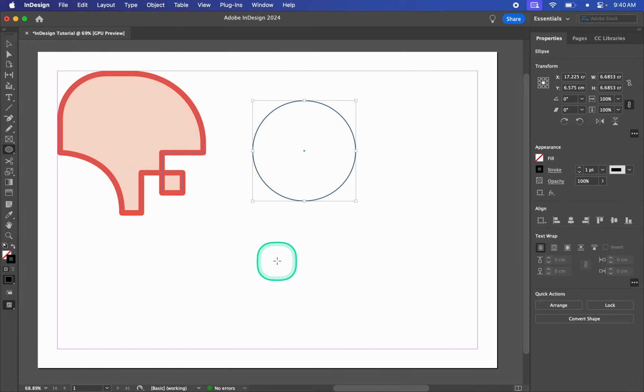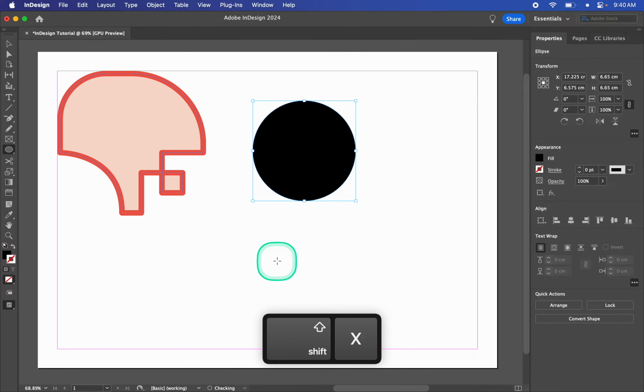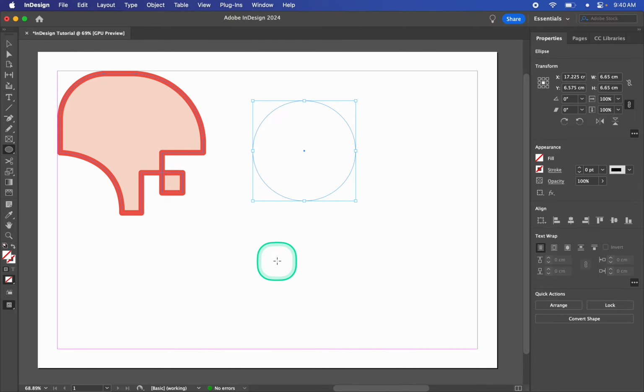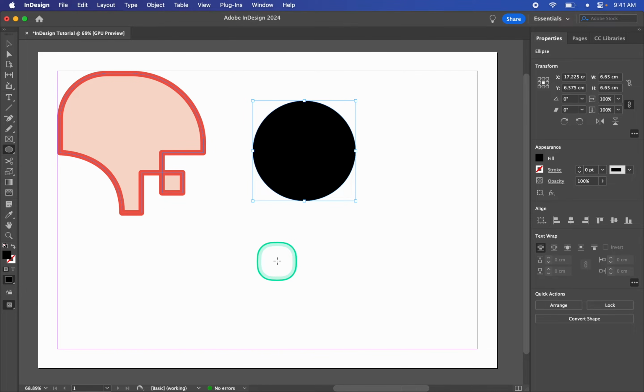But using shortcuts can make things a lot faster for making these sorts of shapes. So to recap: X to change which one you're editing, Shift X to swap your fill and your stroke around, slash to remove color, full stop to add a gradient, and a comma to add a solid color.